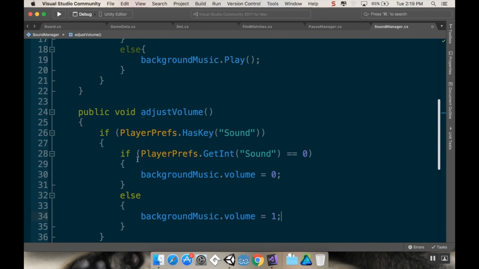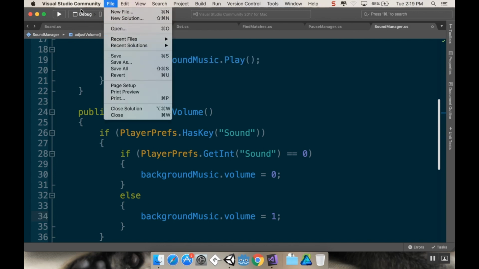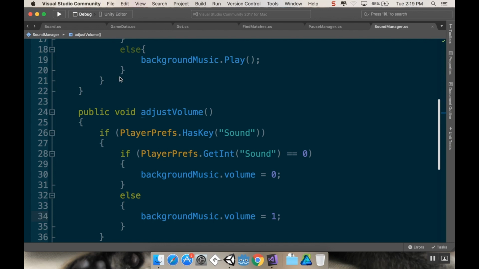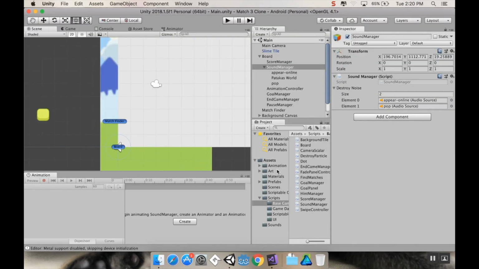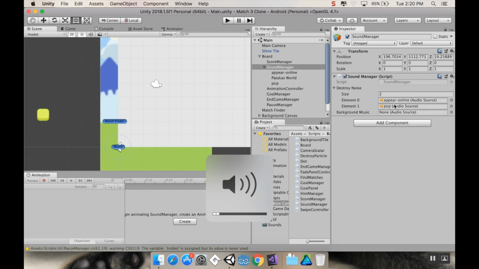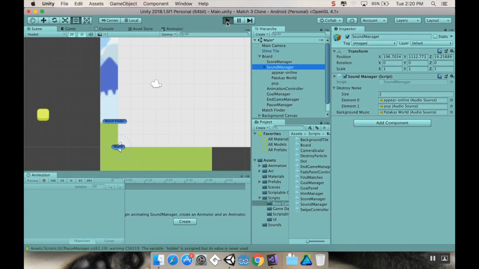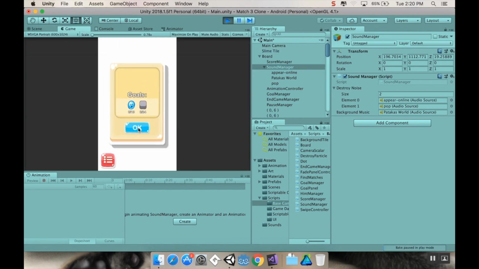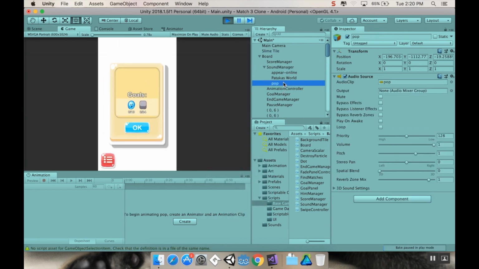Okay, and then let's save this. So file, good lord, I'm out of it today. All right, so if we go back into Unity here, it's going to ask me to tell it what the background music is. And I'm going to turn this down because I know it's super loud. So Patka's World, and then I'll hit play. And let's see how this goes. Did I turn it down too much? Oh, I must already have it muted. Okay, cool.